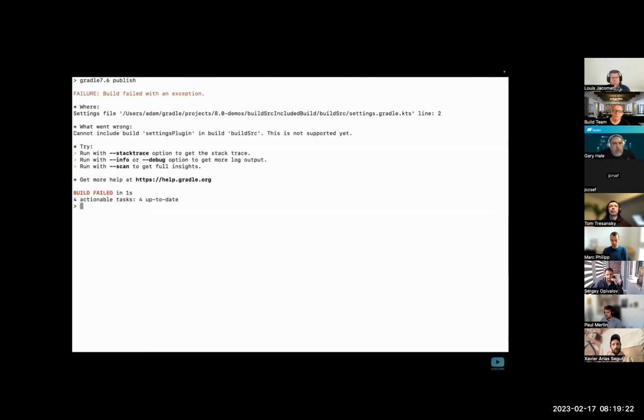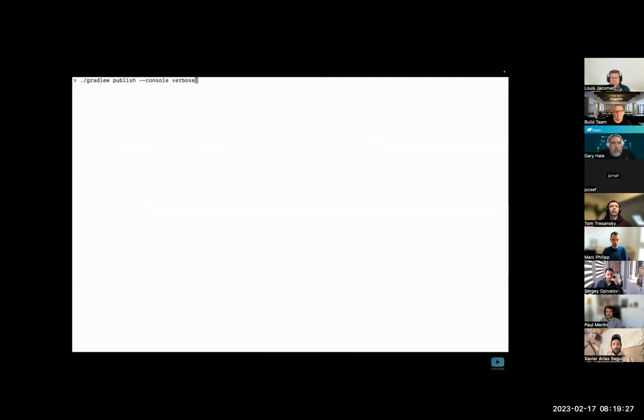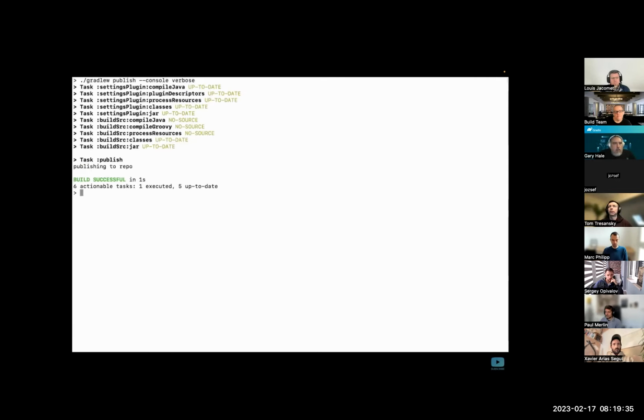Let's take a look at the settings script for build source. So you can see it includes the settings plugin build and then applies the settings plugin. Let's try running this with Gradle 7.6. So you can see it blows up saying that you can't include builds in build source. Let's try running this with Gradle 8. So you can see here it's built the shared settings plugin, it's applied it to build source, it's built build source, and then applied the shared plugin to the root build.